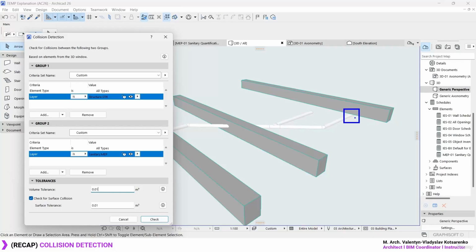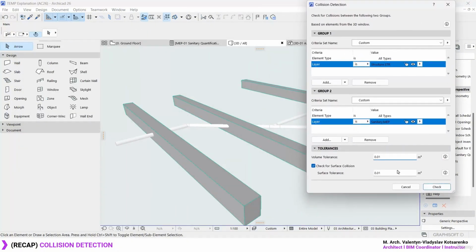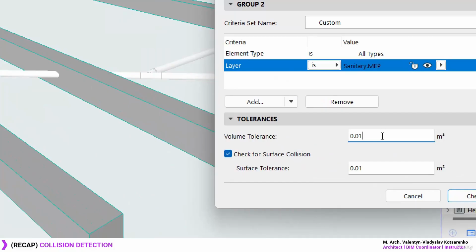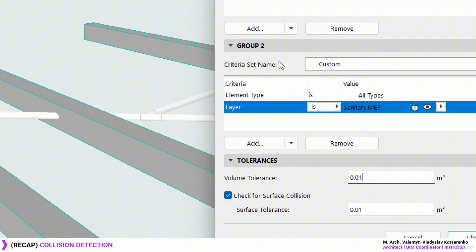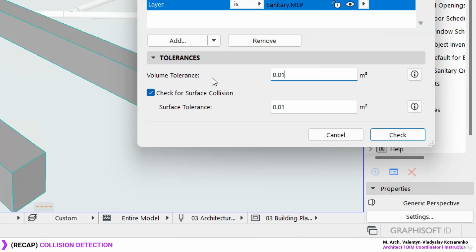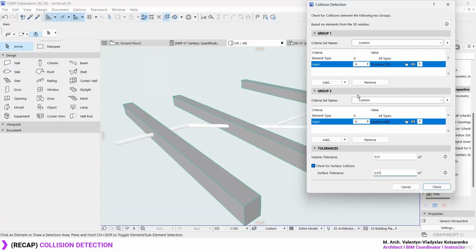It's barely grazing it, it's not so critical. So in the small volume tolerance that we input over here, we can notice how it's going to ignore it. You can also make volume tolerances, set this over here, and check the surface collision. Set the surface collision tolerance also over here. Once you got everything ready, let's simply hit the check button.